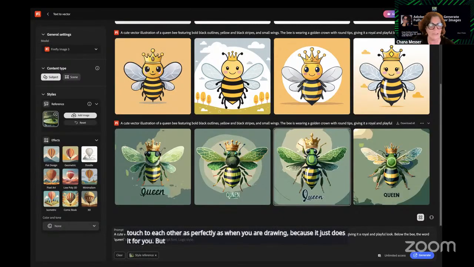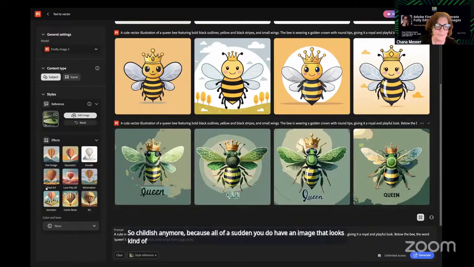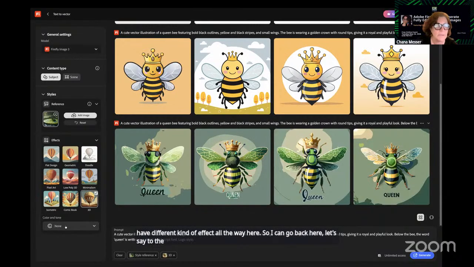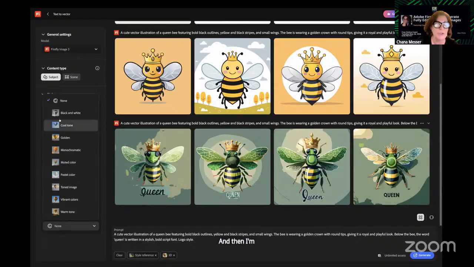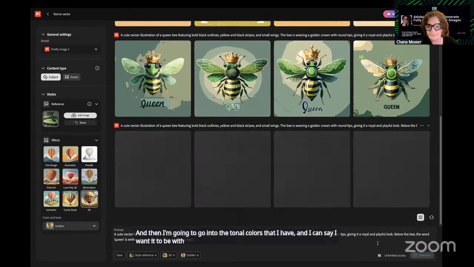But look at that. I kind of liked it a little bit more, and this one is not so childish anymore, because all of a sudden you do have an image that looks a little bit different. Do I want to add some effects to it? I have different kinds of effects all the way here. So I can go back here, let's say to the 3D effect, and then go into the tonal colors that I have, and I can say I want it to be with golden colors.